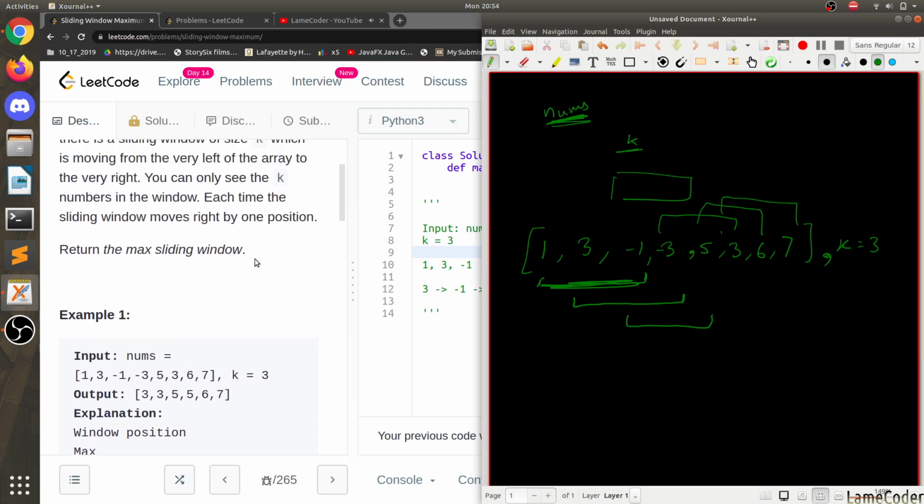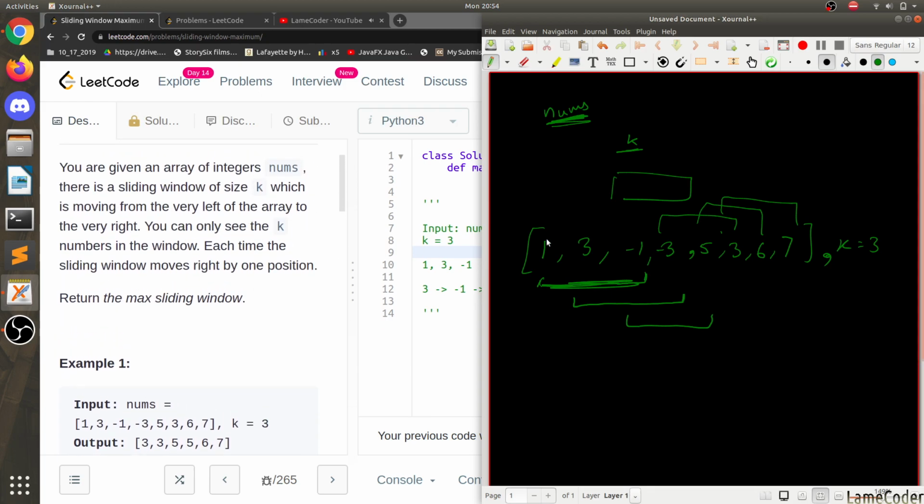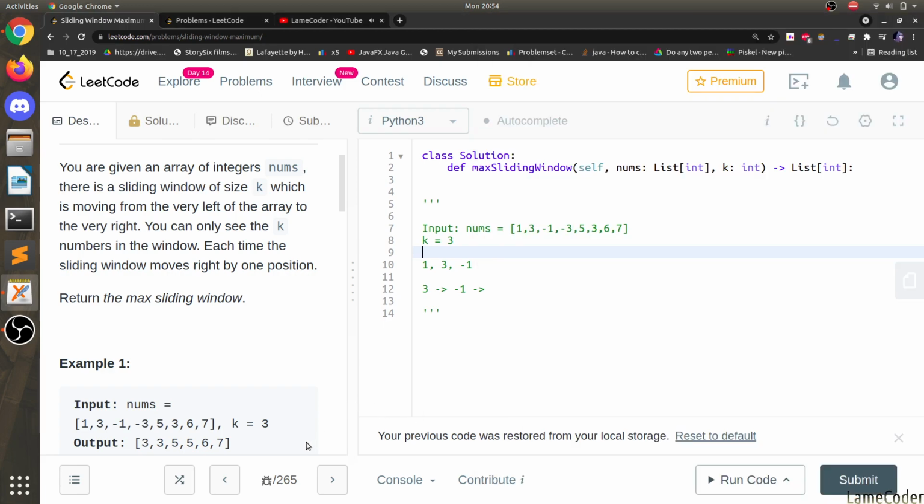So the question is, you can only see these k numbers. We don't have access to the rest. Each time the sliding window moves right by one position, return the maximum of the sliding window. So here the maximum is 3. In this sliding window the maximum is 3 again. In this one the maximum is 5, and 5 again, then 6. In the last one you will have 7 as the maximum. So the answer is 3 3 5 5 6 7.